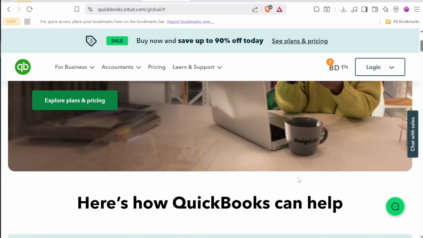Today I'm going to show you how to record refunds in QuickBooks Online. If you've ever wondered how to handle customer refunds efficiently, this guide will make the process simple and straightforward.